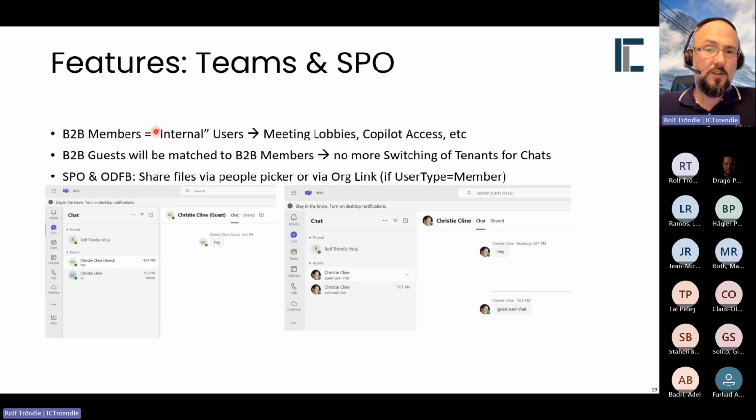Then inside features regarding Teams and SharePoint Online, as mentioned, B2B members are now not guests anymore. They are members. This means they are internal users. They go directly through your lobby. Let's say you have a lobby policy in the meeting policy configuration, and all external users need to wait in the lobby, and internal users just go through the lobby into the meeting. Then these B2B members, so users in the multi-tenant org from other tenants, will be treated as internal users, and therefore just go like your internal users through the meeting lobbies.